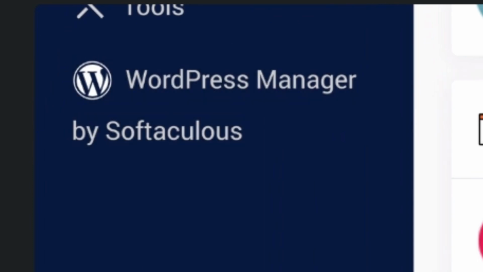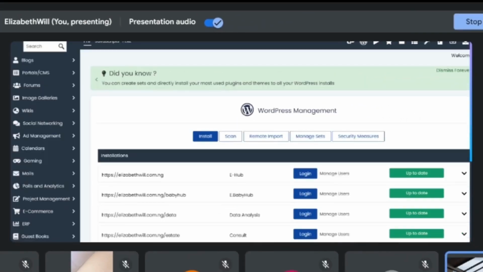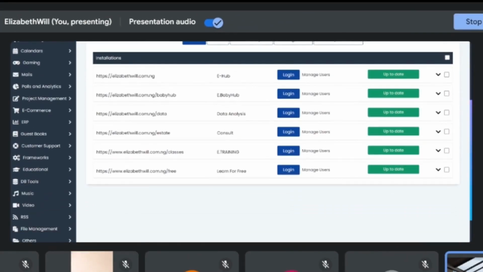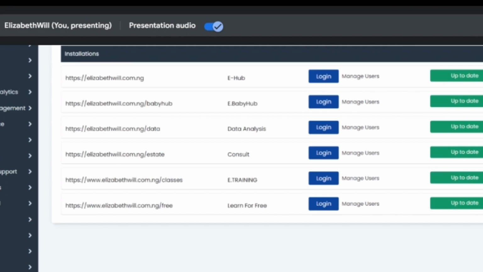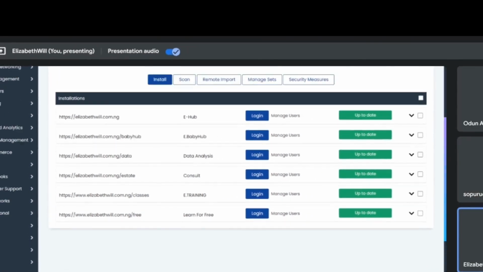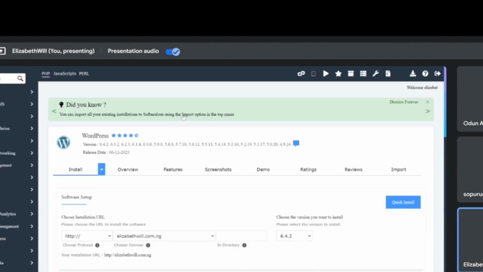When you do that, something like this will open up. You can see I have a lot of websites, subdomains, and the likes. This will open up on your own interface. When you get to this page, everything will be blank. Like right now, you can see all these names here, but when you open this, you will not see all these names. So what you want to do is go over to install here.